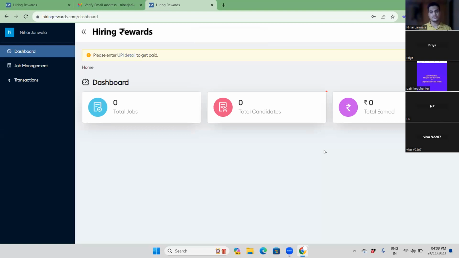Everybody got this point? How to sign up on the Hiring Rewards platform? Yes, sir. Okay. So perfect. This is the first step, how to sign up.